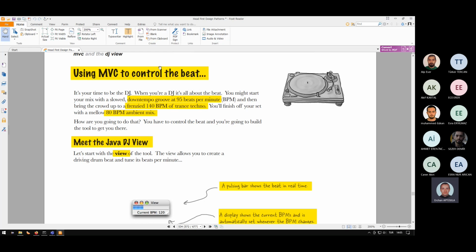Now it is your time to be a DJ. Now, DJ is short for what? Any ideas? Without looking into Google? Is it a digital something? No, it is not a digital something. Okay, this something. This jockey. Okay, somebody is fast with their Google game. Okay, so it is your time to be the disc jockey, the DJ.